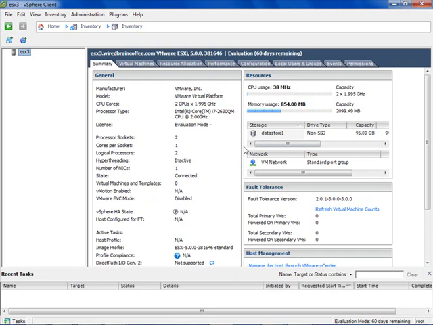On the right-hand side, you get a quick summary about the resource status on that server, information about CPU and memory utilization, information about data store capacity and available free space on the data stores that are connected, and then information about the virtual networks that have been connected or created. So this summary tab gives you a quick overview of what's going on this particular ESXi host.